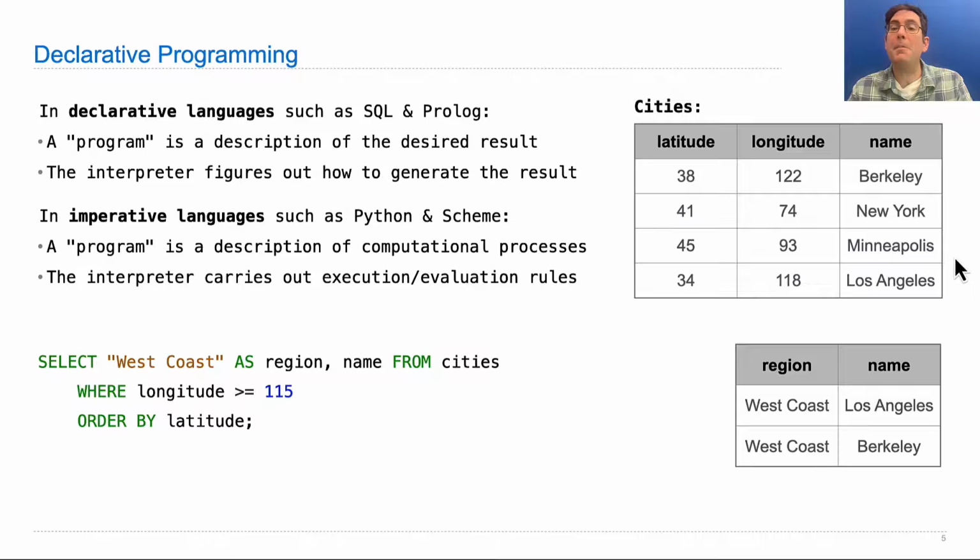The names come from this table, Los Angeles and Berkeley. West Coast actually comes from the query itself. And most importantly, the rows that it selected are not all of the rows in the cities table, but only the ones that have a large longitude. So just with this one example, you get a flavor for how SQL works.